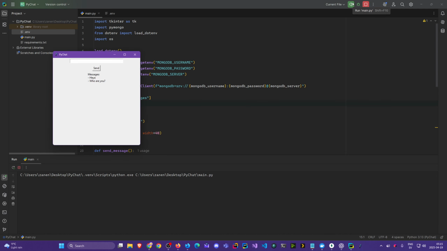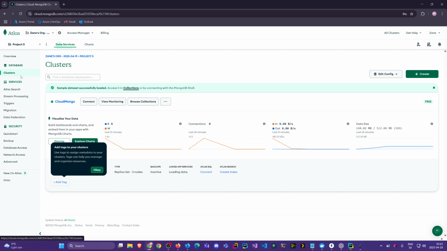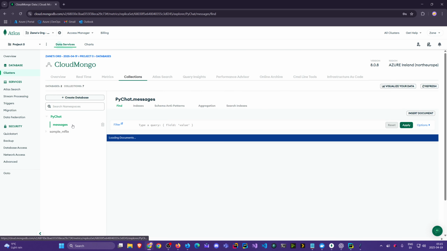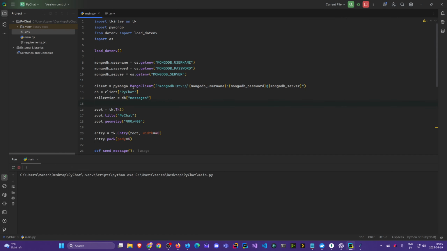I hope it works. Oh, we got those. Can we write? Yes. And if we go here, there's our guest user. Let's go to our cluster, browse collections, and we come back here, messages, we have all of them there, even the new one. Excellent. And now you can do whatever you want.